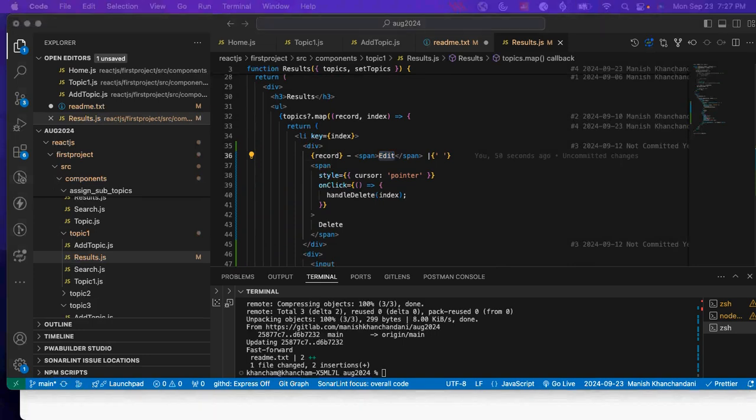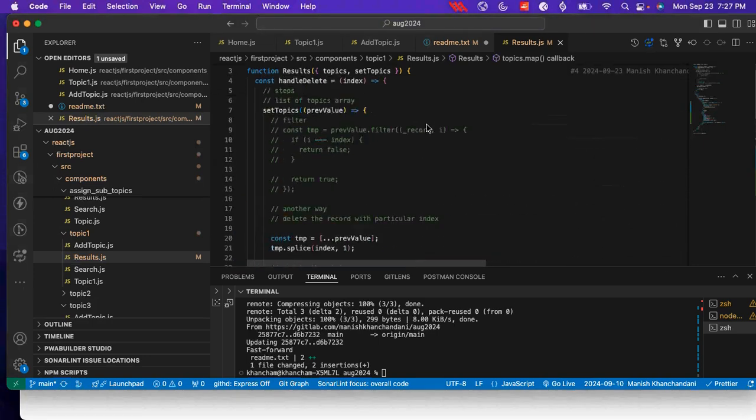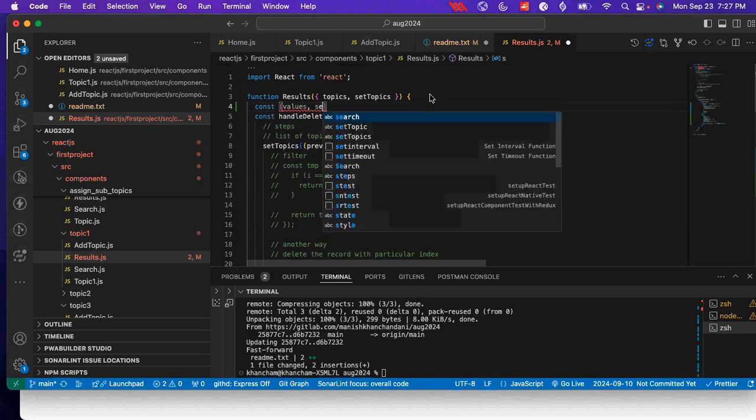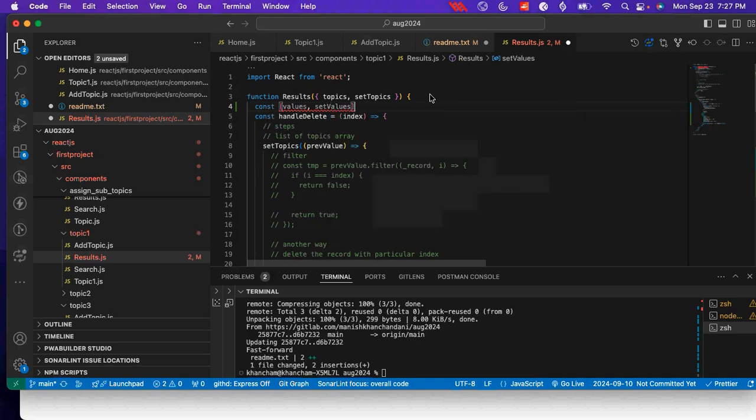Maintaining state variables. Can you speak loudly? Maintaining state variables based on the condition. Okay, so what should I do here? I should create state variable? Yes. Okay, let's create a variable, for example, values, and state values.